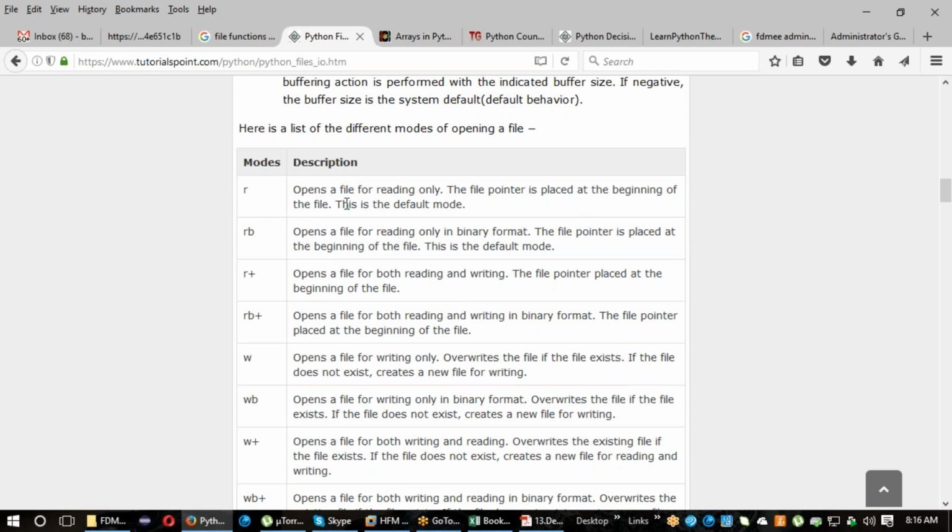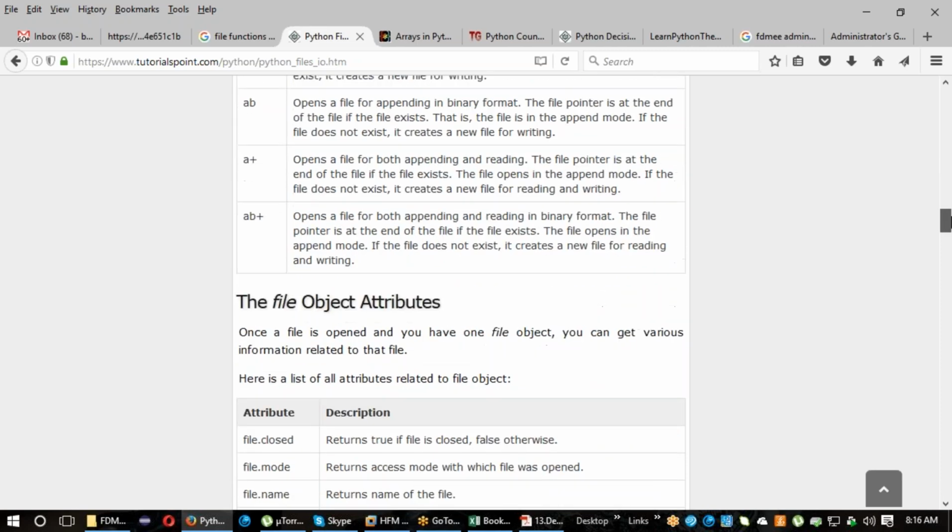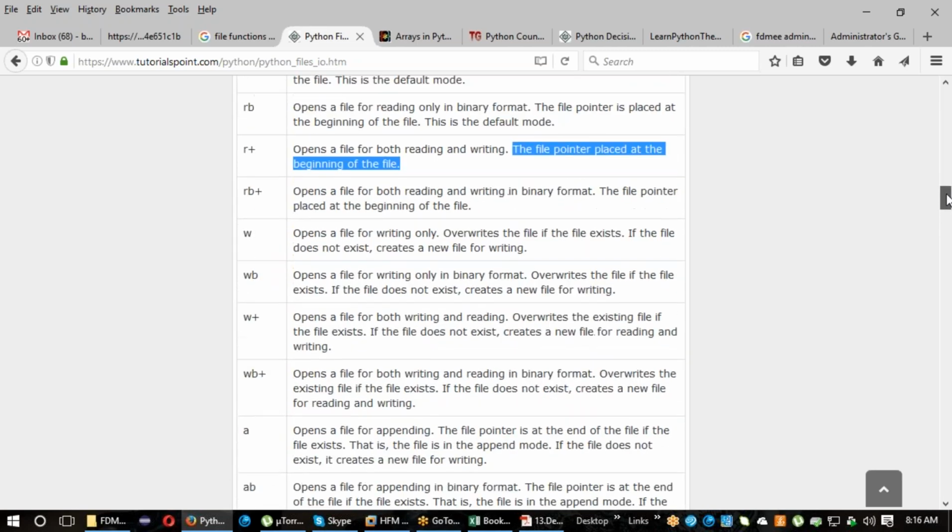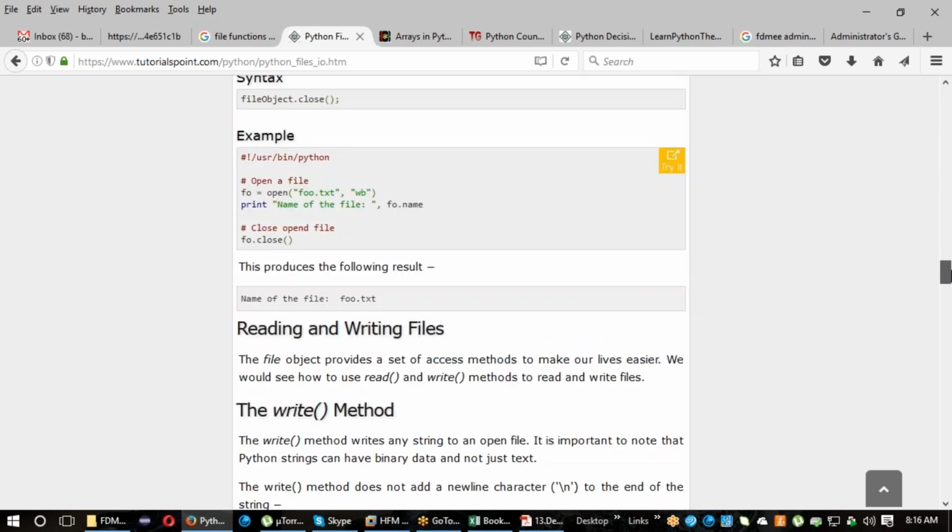So here you can see the modes. Opens a file, read only. Opens a file for both read and write, r+. The file pointer is placed at the beginning of the file. So you need to know all these functions, then only we are able to write the code, right?